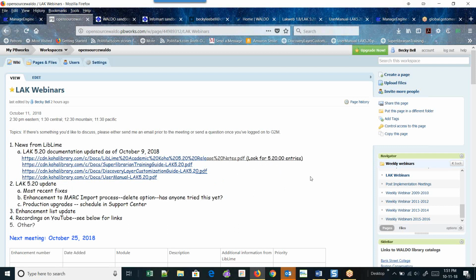The most recent fixes and the brief view of the list of open issues for the software are primarily what has been covered so far in the most recent fixes. There was one feature that I talked about last week or two weeks ago, and that is the enhancement to the MARC import process for delete options, for files that are sent to you by vendors for electronic books.